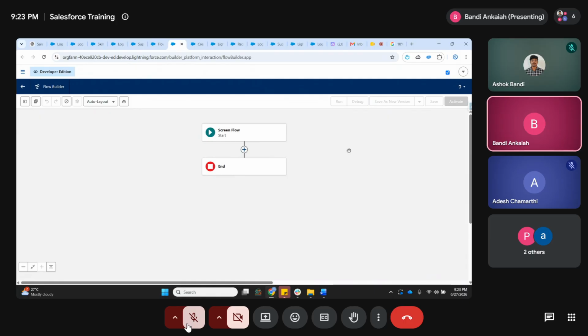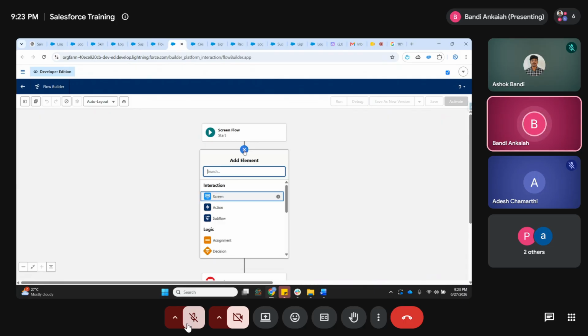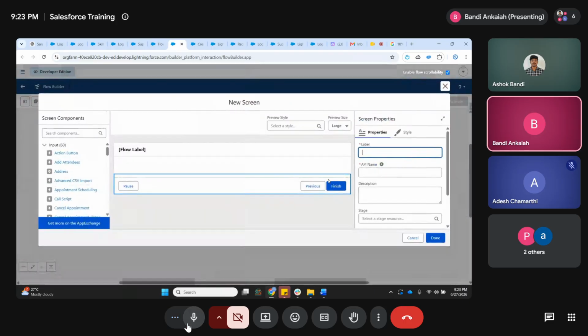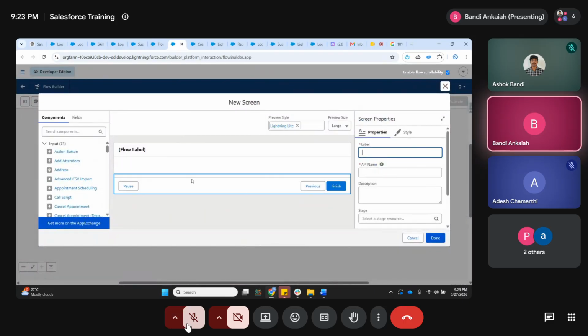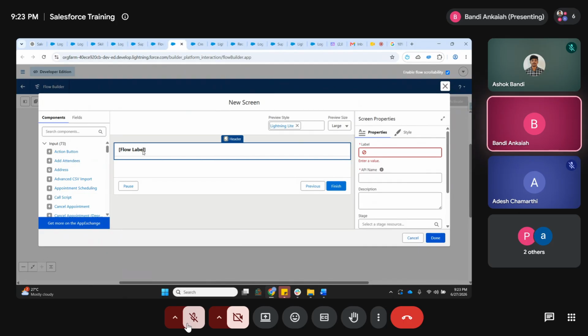So here, in the plus icon, what do I need to take? I need to take screen. For the label header, what do I need to keep? Case information. Label name, case information.